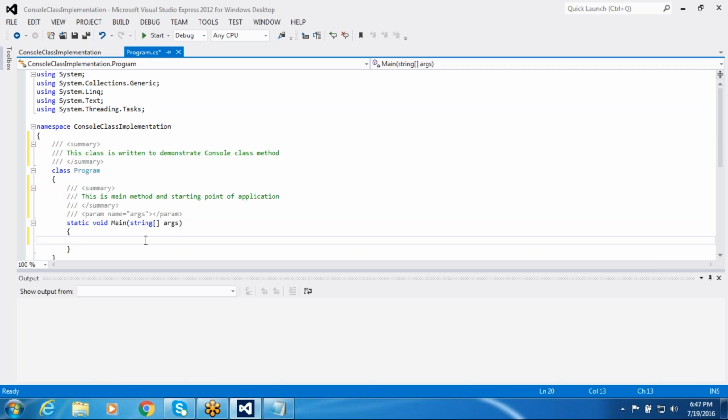Now let me use a Console class. All these are nothing but predefined libraries. System is a predefined library, then System.Collections is a predefined library, System.Linq is a predefined library, System.Text is a predefined library.